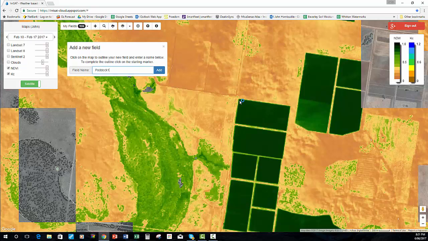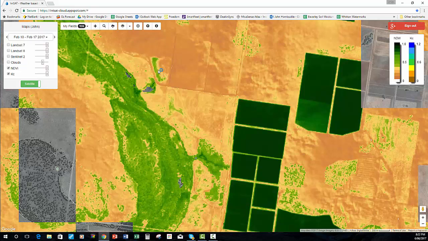Then with your cursor, simply trace out the area of the field that you're interested in. You can do any sort of polygon. It doesn't have to be a square shape. It can be any shape that you're interested in. Once you've traced out the corner points, click back on the starting point and you'll see the polygon's closed, and we've then got the ability to add that field to IrriSAT. If we give it a few seconds, that field will be added to your My Fields, so you can see that's increased by 1, and that field is then available to display information on.